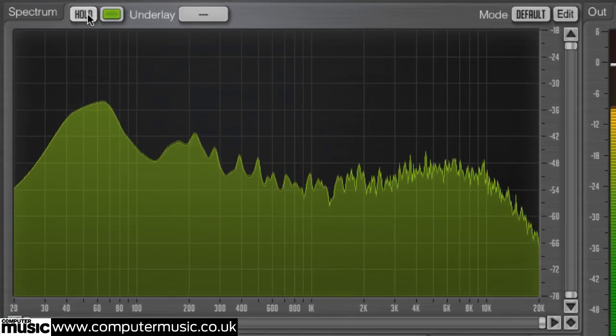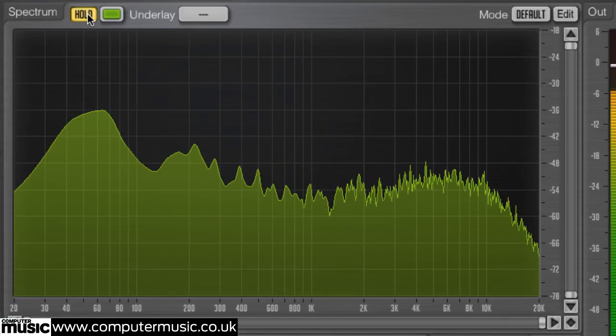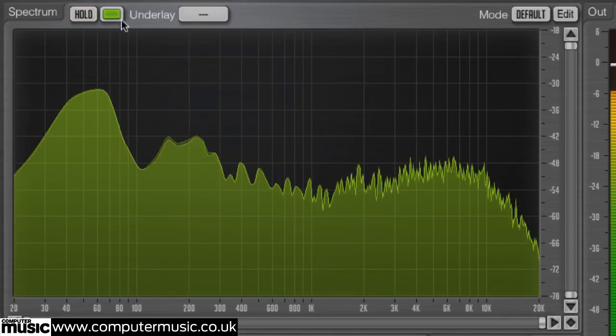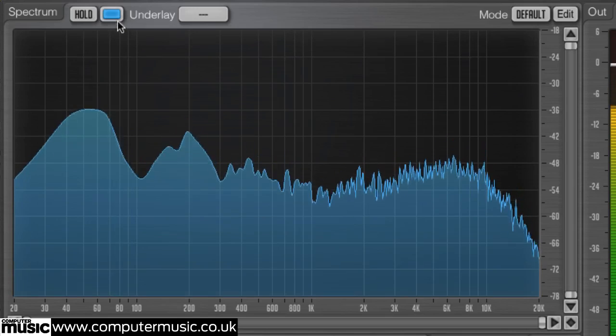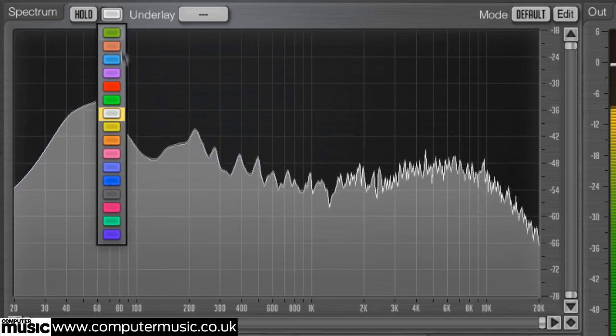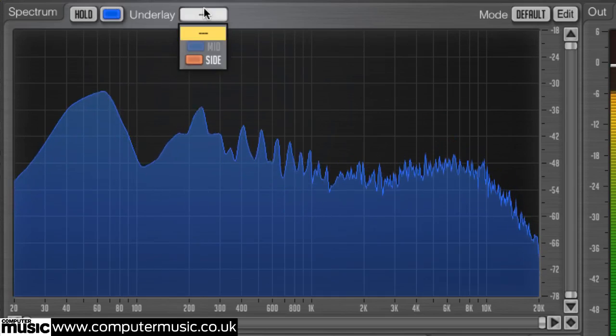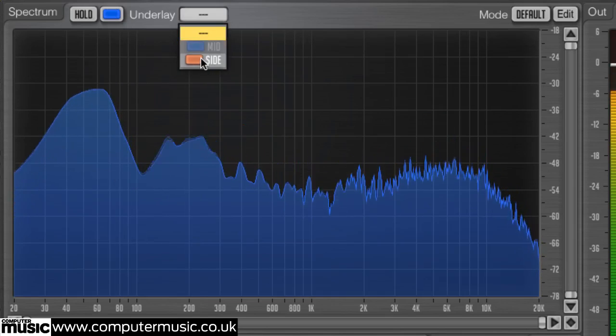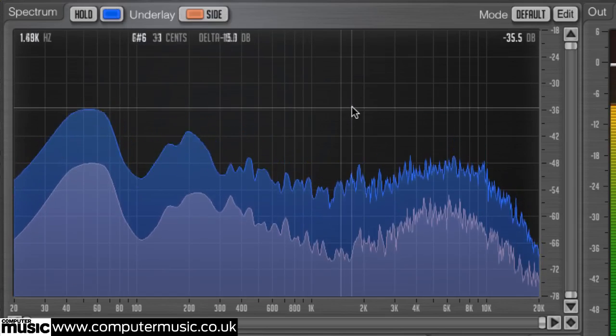The hold button simply freezes the spectrum when activated and releases it when clicked a second time. The menu next to it offers a palette of 16 color options for the spectrum, and the underlay menu lets you show the spectrum of any other channel group behind the main spectrum in a pre-assigned color for simultaneous analysis.